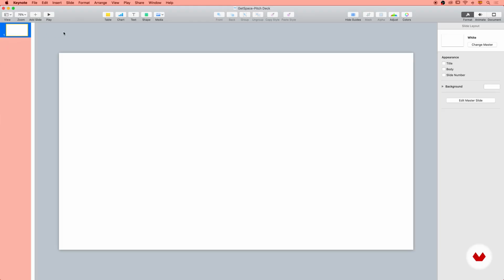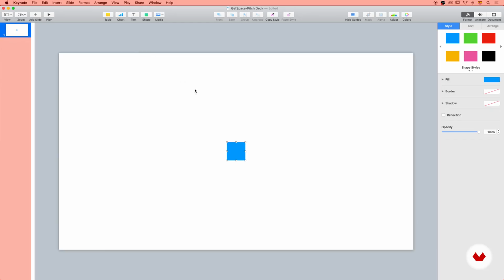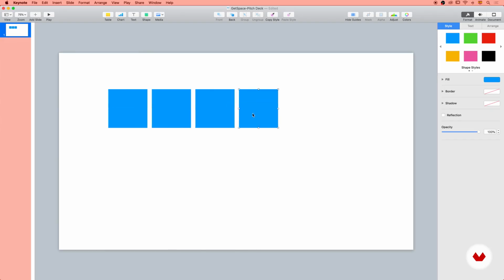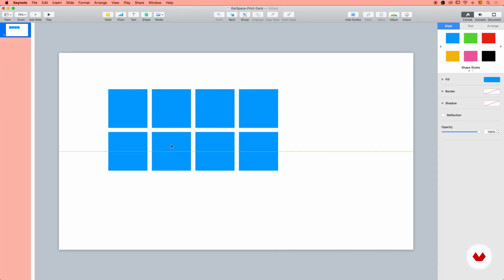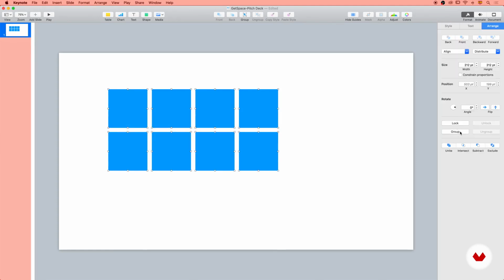So you can take your images and just drop them all here, or you can use the method that I often use, which is to first create 8 squares. I'm pressing Option and Shift to copy them and for them to be aligned. Then I'm going to group them and make them bigger.